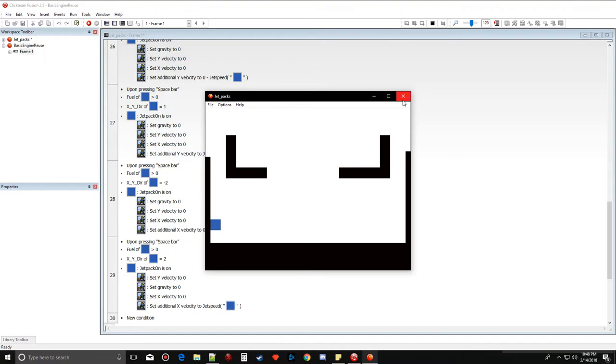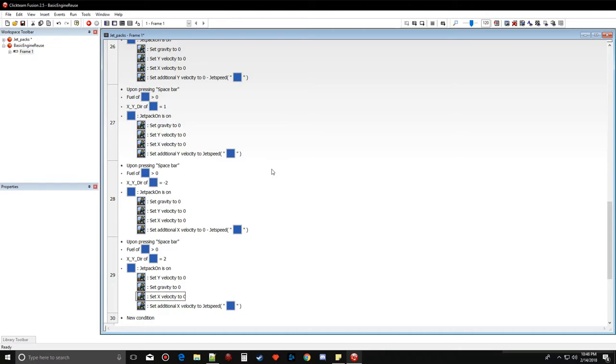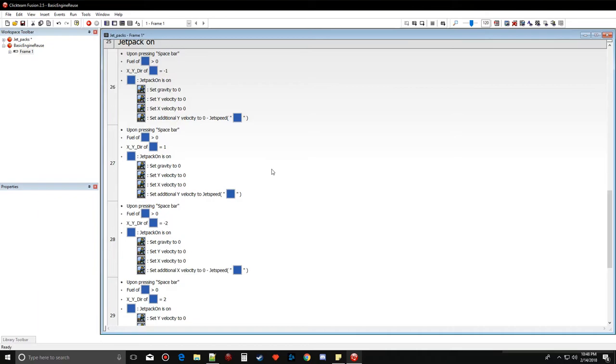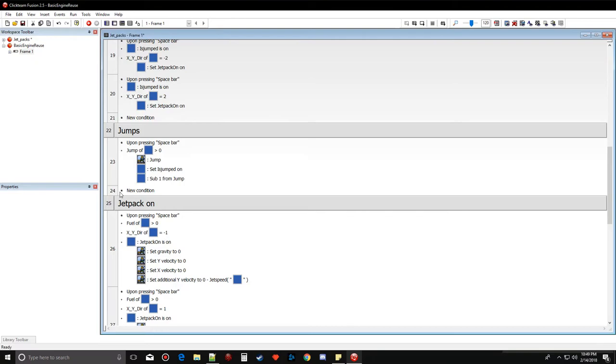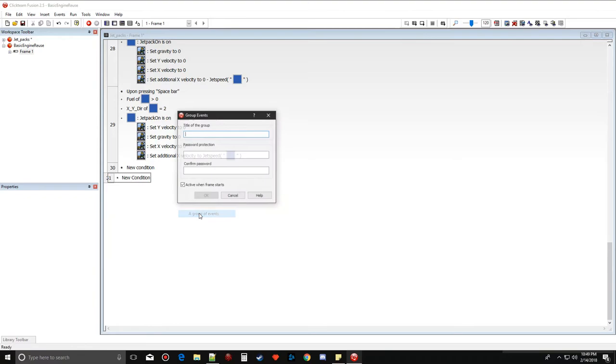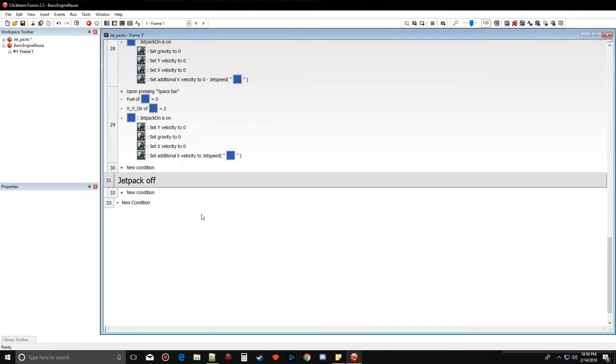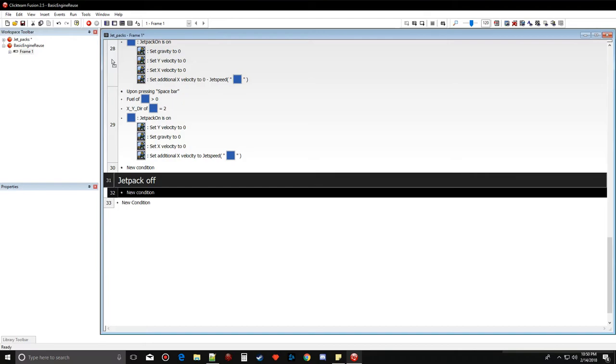So now that we got our jetpack to move, for us to double tap and everything, there is still one more thing to do. We have to have it where when we let go of the space bar, we want to just drop because we're no longer holding it down. And we can easily do this by creating a new group of events. So let's call this group of events jetpack off. Let's move this up here.